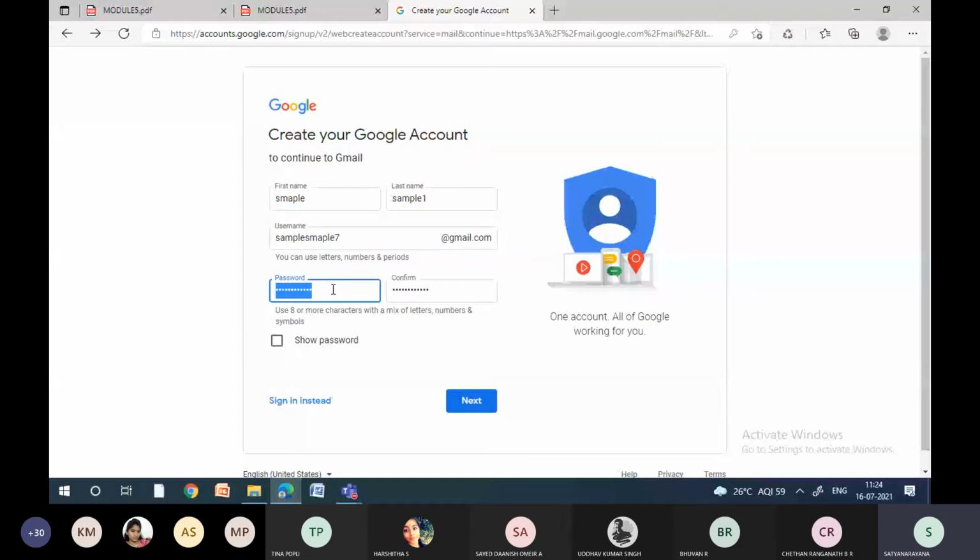So this is the difference between text field and password field. In the text field, the data will be visible. In the password field, the data will be hidden, right? So this is another component which we can use in Java.